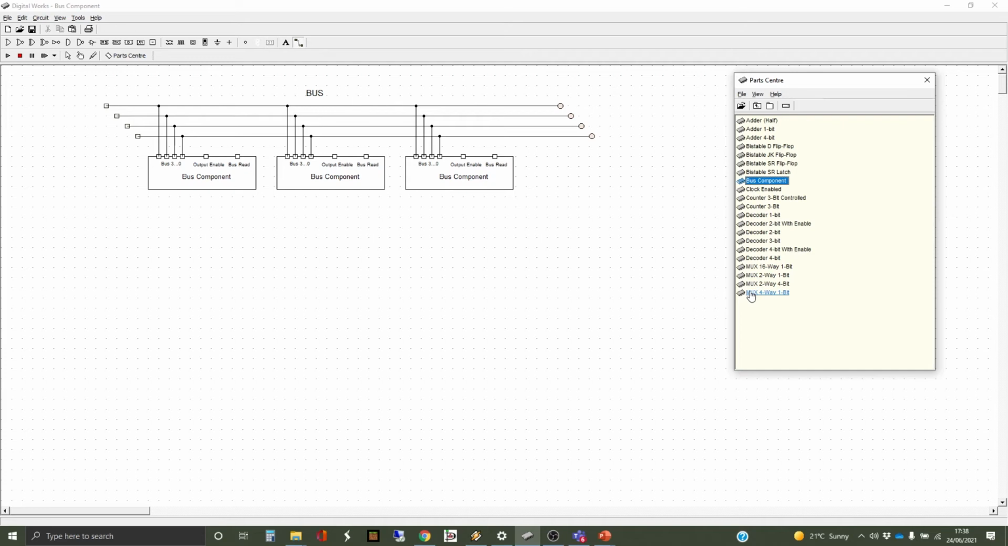So I've created a template here for a dummy bus enabled component or bus ready component. I've created a bus which is the wires, the 4 wires, and I've wired up the 3 of these components. There's no need for me to actually put 8 of them together because that's just a repetition of the same thing. You can see what I'm doing with the 3 here, and each of these components has a set of pins which are the bus pins.